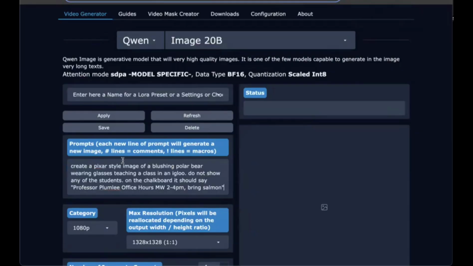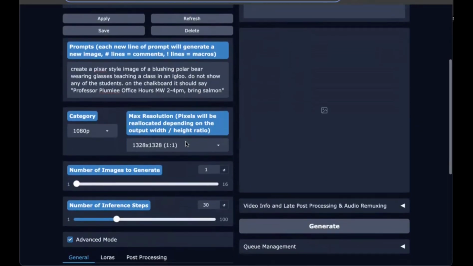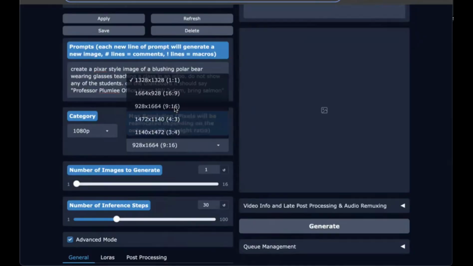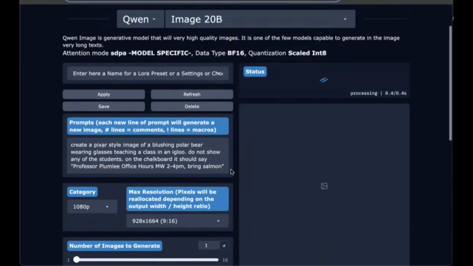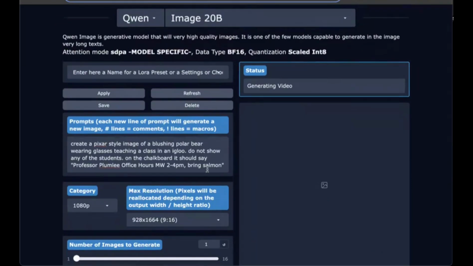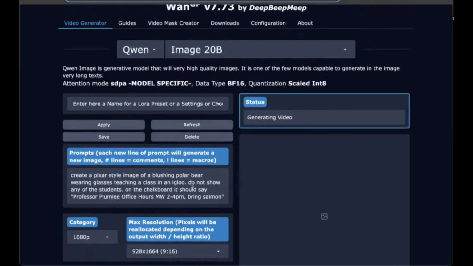So let's add a prompt. We're going to create a Pixar-style image of a blushing polar bear wearing glasses, teaching a class in an igloo. Do not show any of the students. And then on the chalkboard, it should say, Professor Plumley, office hour of Monday, Wednesday, 2 to 4 p.m., bring salmon. Qwen is supposedly very good at including text in the images, so we're going to test out that functionality. Also known for doing well with very long prompts. So you can provide as much detail as you see fit.